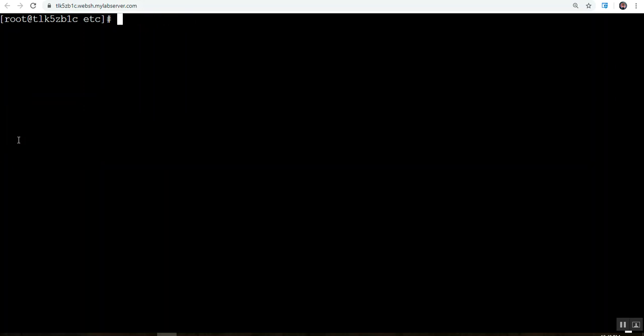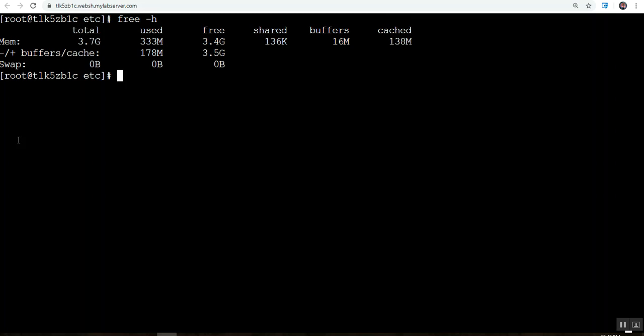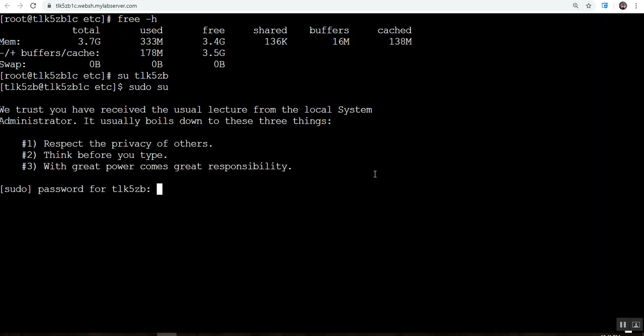Let's see, what else? If you type free -h, for human readable, it will tell you how much space is available. So that's important. If I want to switch user to TLK5ZB, I can do that. If I want to switch back to root, I can do sudo su, and it's going to hopefully switch me back over to root.